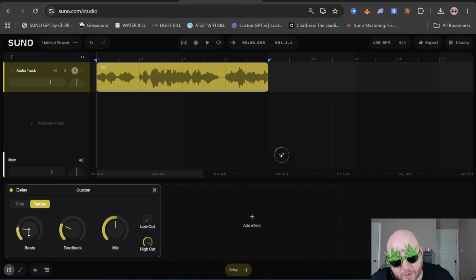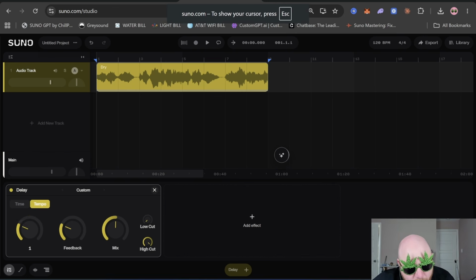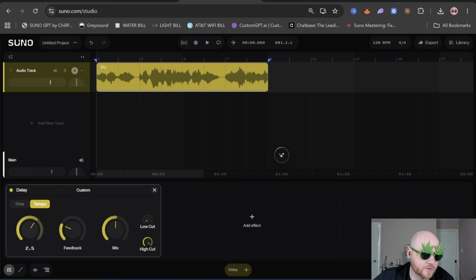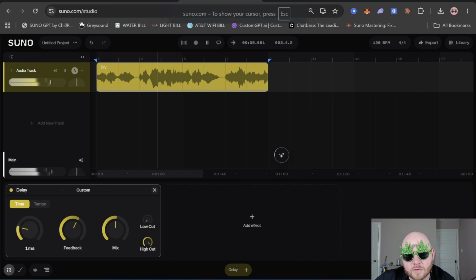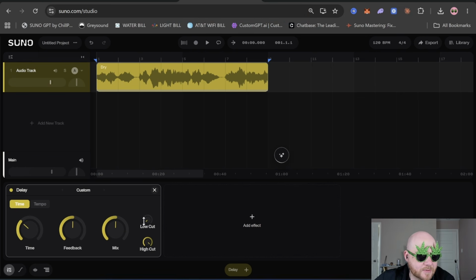So if you leave it on tempo, you can go to 1, 1.25, 1.33, 1.5, all those different steps or beats so that it'll be BPM synced. But if you're on time, it works in milliseconds, which I basically only use if I'm going for an effect like this. So you can get like some weird effects by doing stuff like that. But we're gonna stick with tempo for now.